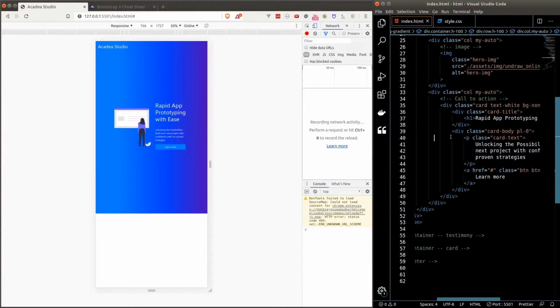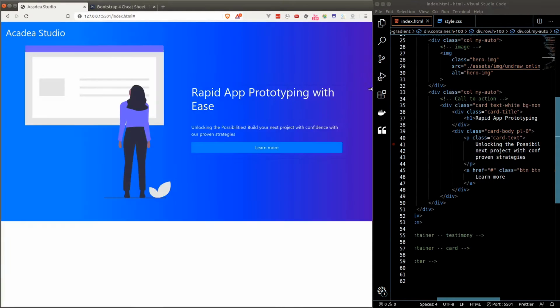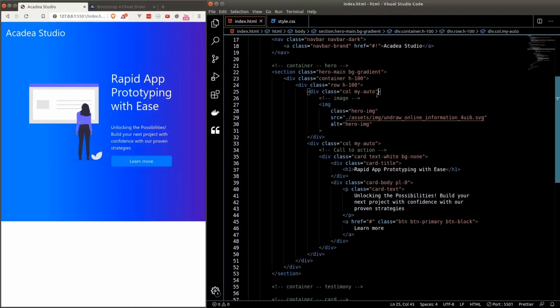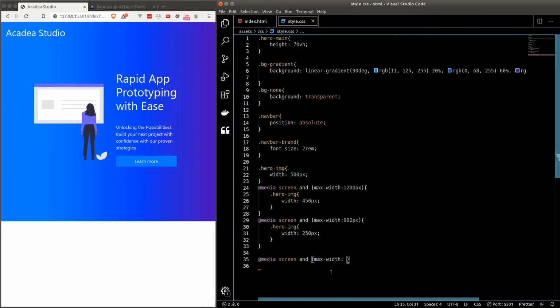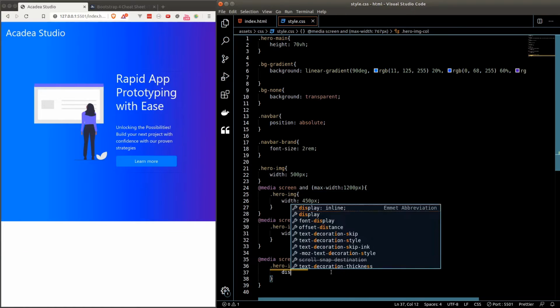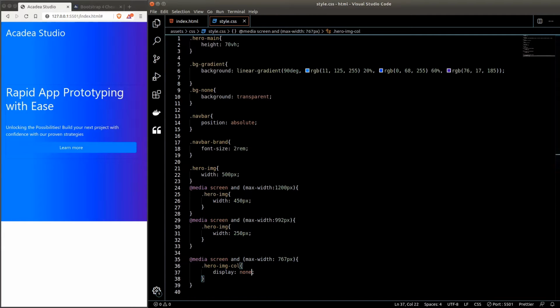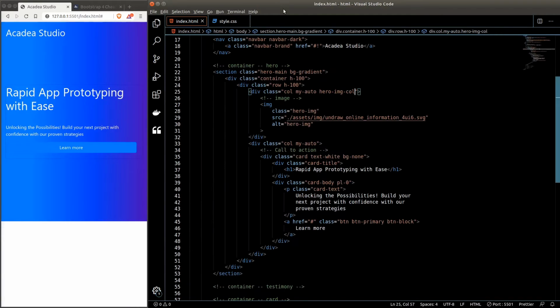Let's remove our hero image column when the screen size is less than 767 pixels. First, we'll assign a new class to our hero image column and add a new media query. Max width to be 767 pixels and target the hero image column, display to none. Looks great.